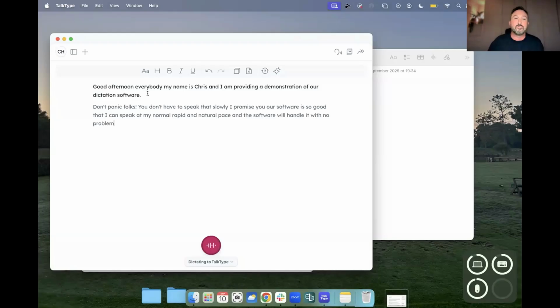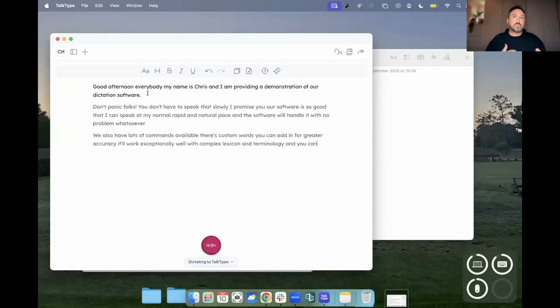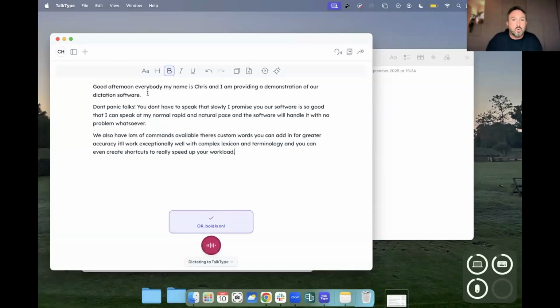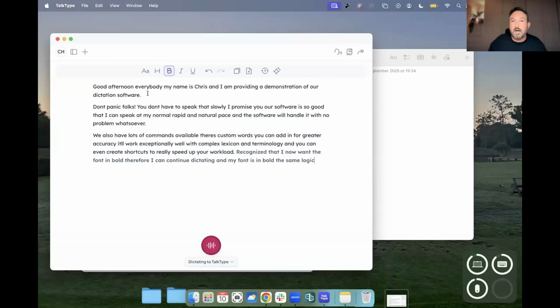Full stop, new paragraph. We also have lots of commands available. There's custom words you can add in for greater accuracy. It'll work exceptionally well with complex lexicon and terminology. And you can even create shortcuts to really speed up your workload. Full stop. TalkType, bold on. It's recognized that I now want the font in bold. Therefore, I can continue dictating and my font is in bold. The same logic applies to italicize, underline, or even turn off. TalkType, bold off. Full stop, new paragraph.